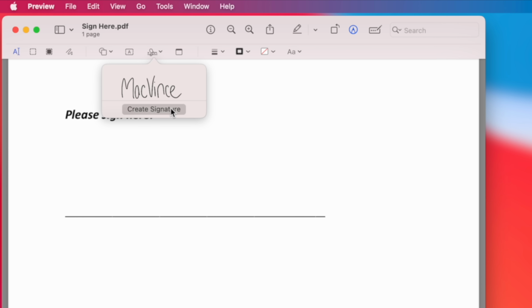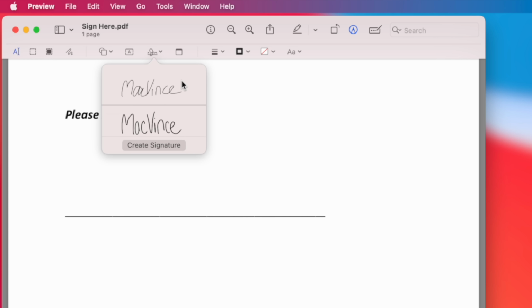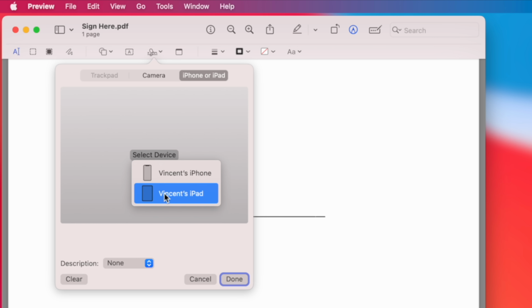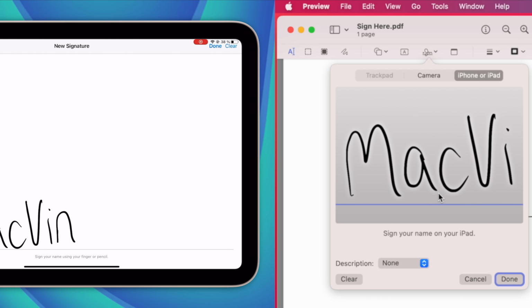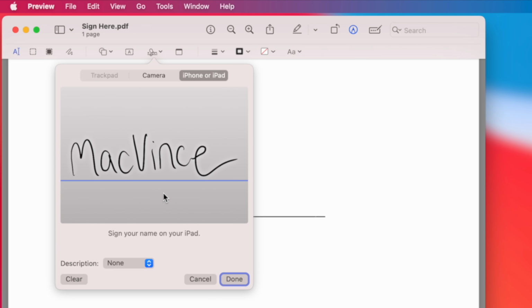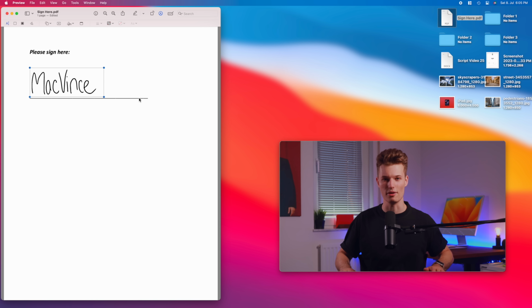You can also choose your iPhone and sign with your finger on your screen, or even easier, use your iPad and Apple Pencil to add a signature from there. When done, it's transferred to your Mac, and whenever you need them, you can insert your signatures from the Tools menu in the Preview app.